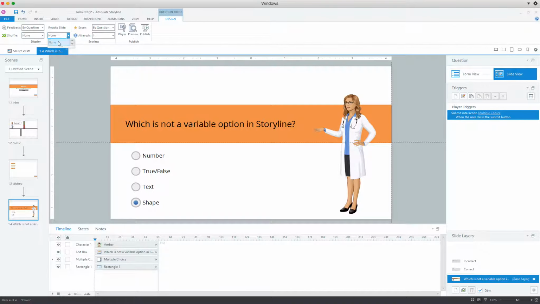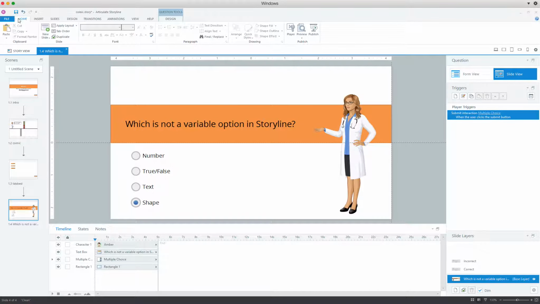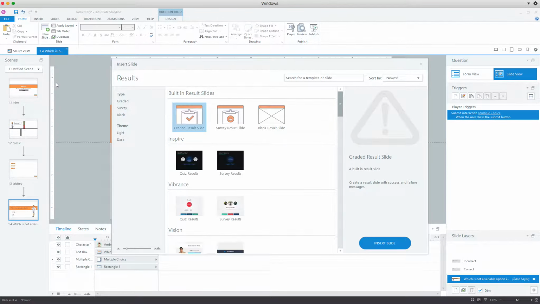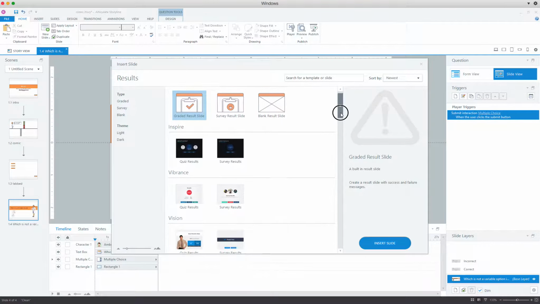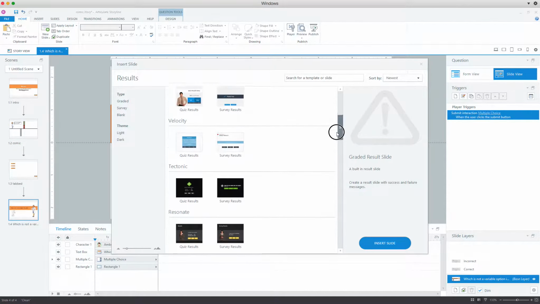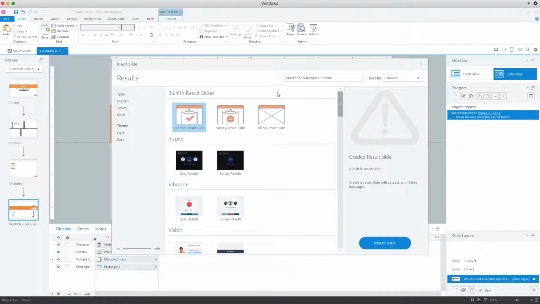And then it says results slide. Right now it says none, right? So I can't do anything with that. I need to actually insert a result slide. So I go to new slide, and then here it is, results. So now I can pick results, and you see it's relatively straightforward again. I have a graded one, I have a survey one, I have a blank one, our choice, and then again, if I did pick a theme earlier, I can have another result slide that matches my theme.